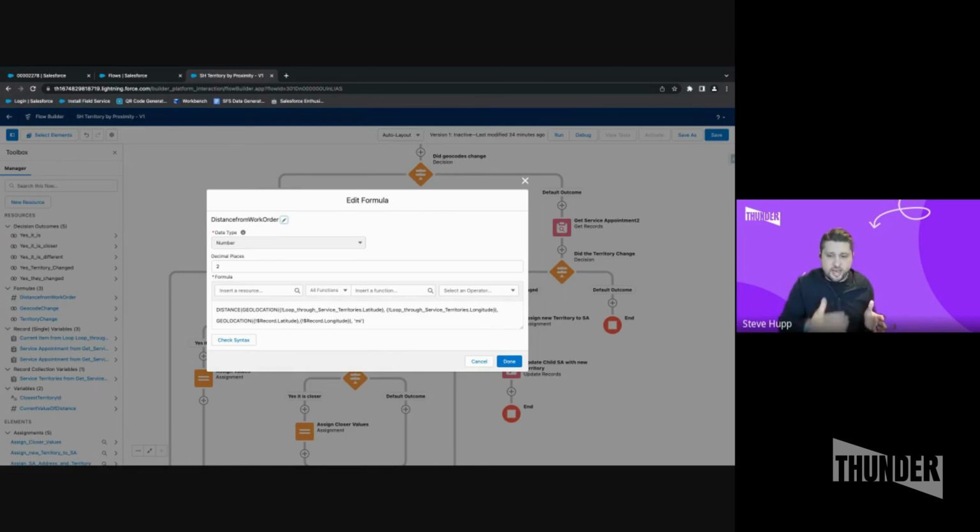So I actually had to go down a level, which again is these distance and geolocation formulas are kind of intertwined. I had to go down a level to basically get the actual geolocation, the lat long values, from the service territory and then from my work order. So basically all this is doing is calculating the distance between the service territory in the loop and the work order, based off of the lat longs.